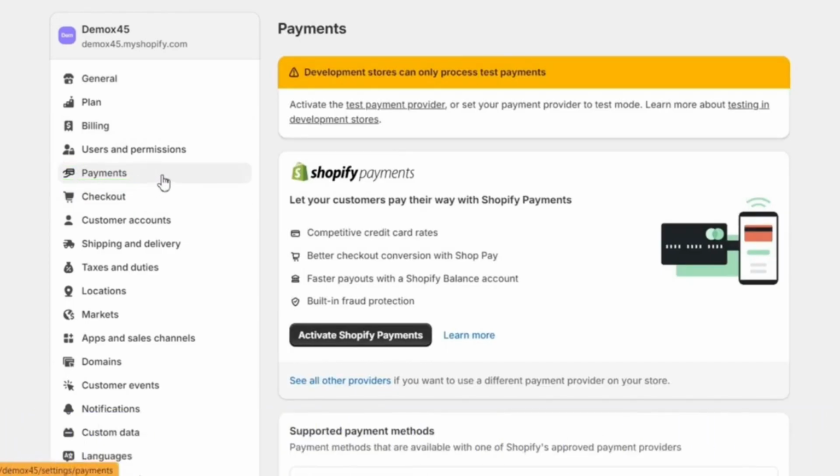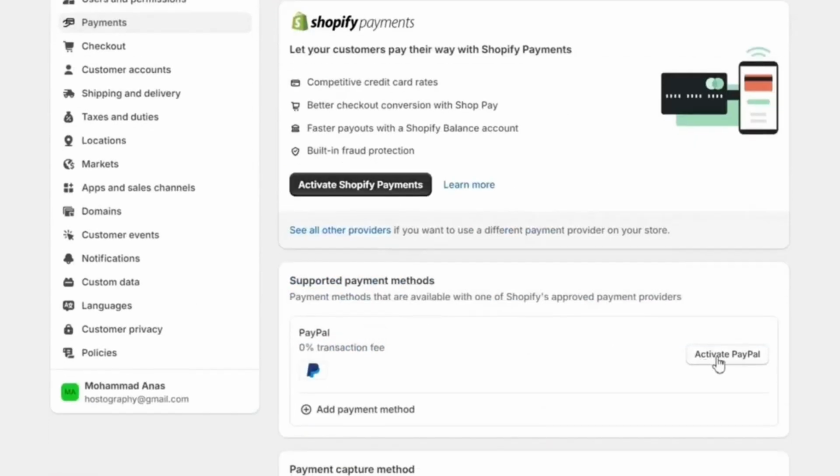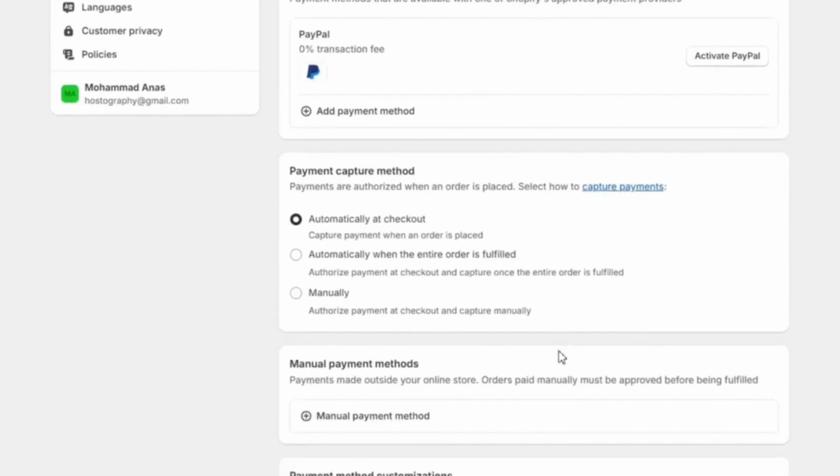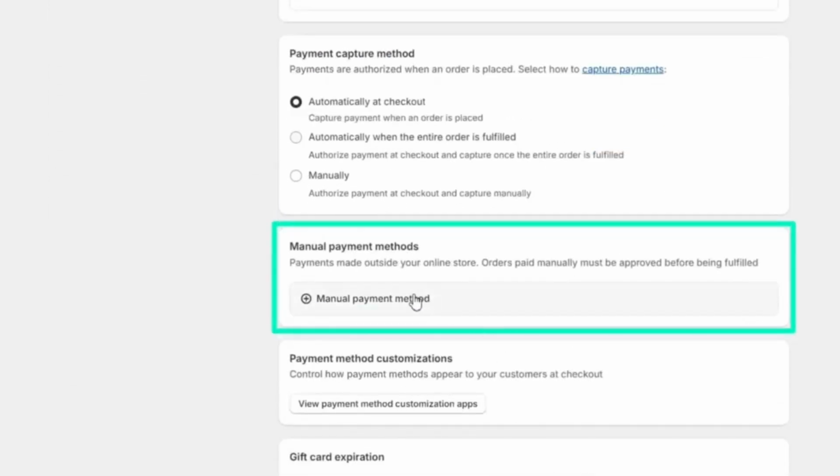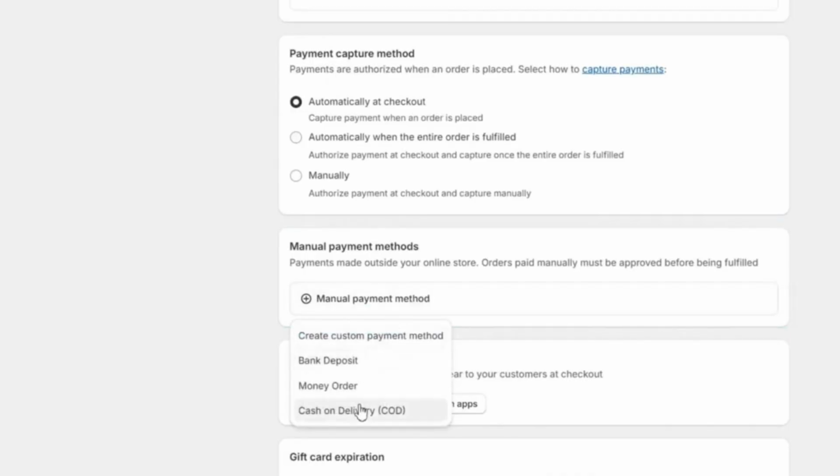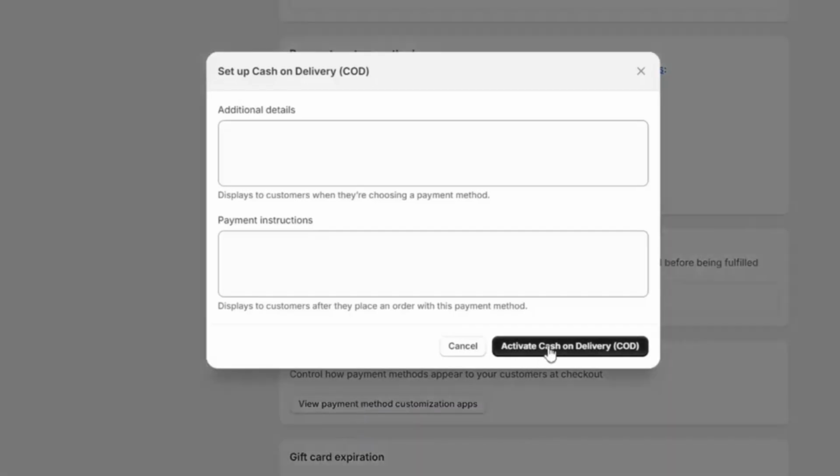So, click on this payment option. Here, you can add your payment gateway to Shopify, which will allow you to collect payments from your customers. When you scroll down, you'll see this PayPal option. You can simply activate this payment gateway by clicking on this Activate button, and then you only have to enter your business details to connect your PayPal account. And if you scroll down a little, you'll see this Manual Payment Methods section. From here, you can enable the Cash on Delivery option in your store.